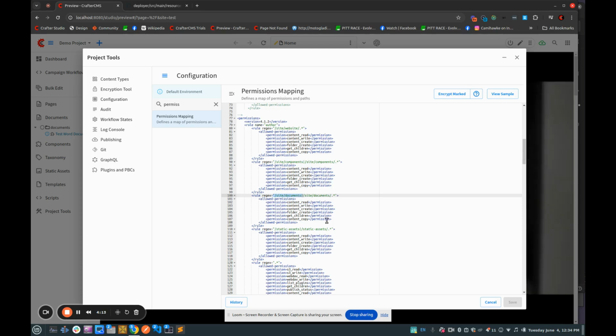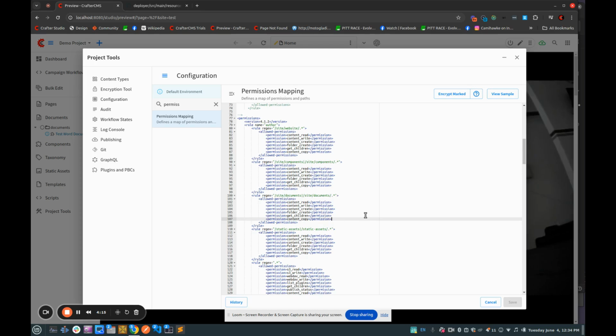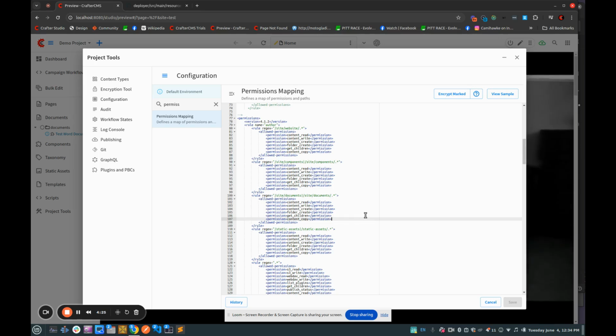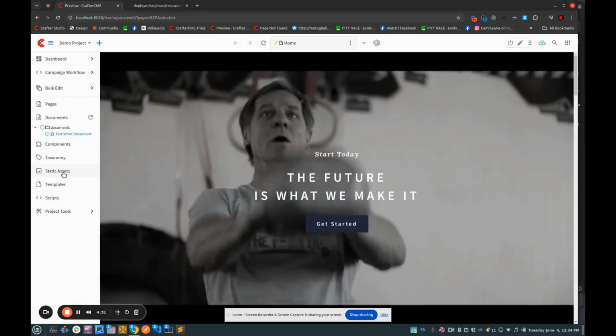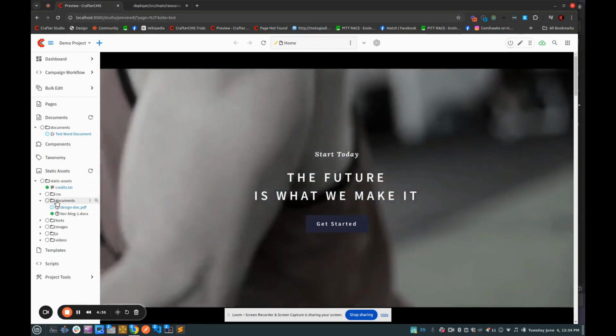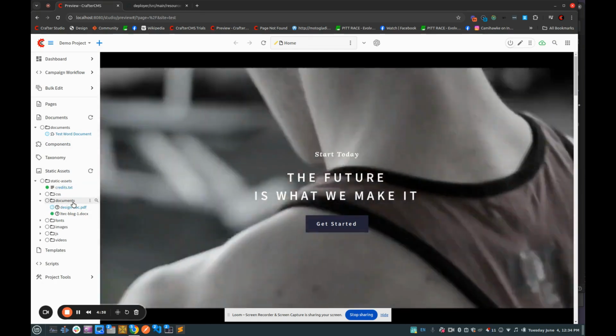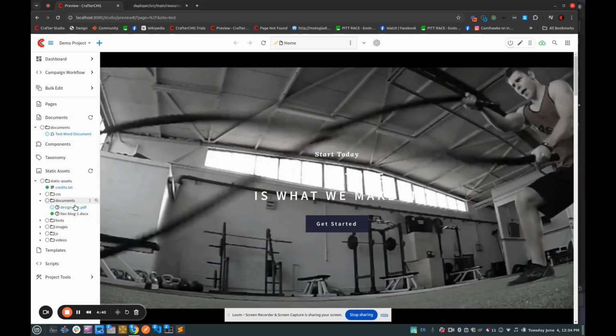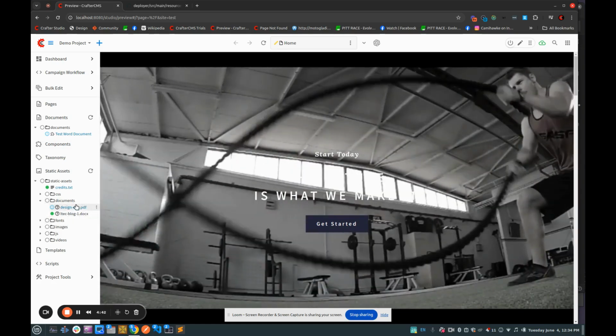Okay. And so we're going to add unique permissions for those paths and the roles that we want to be able to interact with the assets. We also are going to be putting the jackets in static assets under static assets documents. This is a special path, and I'll show you why in just a moment. And we'll want to make sure that the permissions are set up there as well.